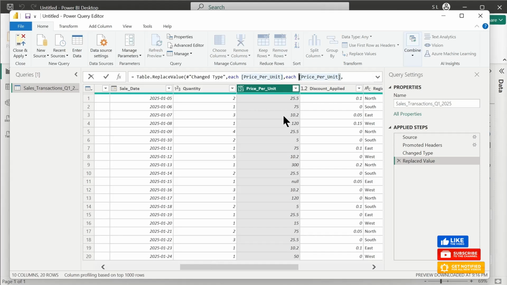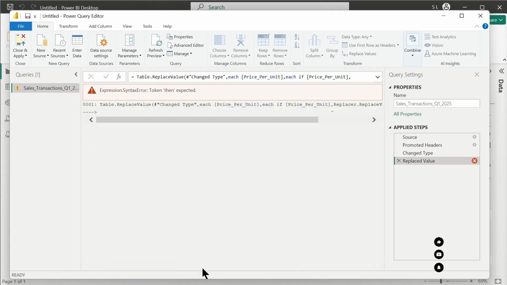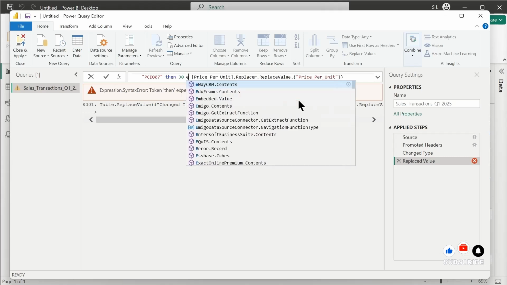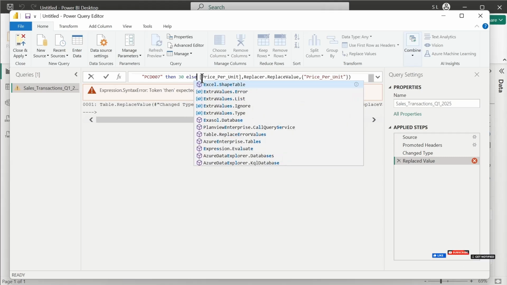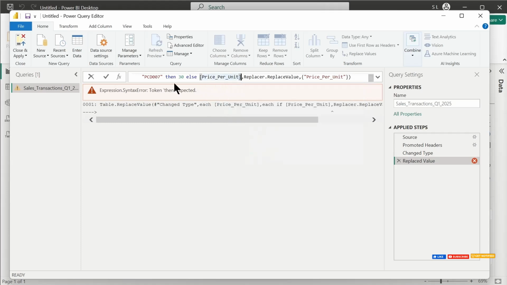So we will use if here with product code, and if the product code is equal to PCD007, then the value should be 30. Else, the value should be what was originally in the price per unit. So let's click on the OK button.